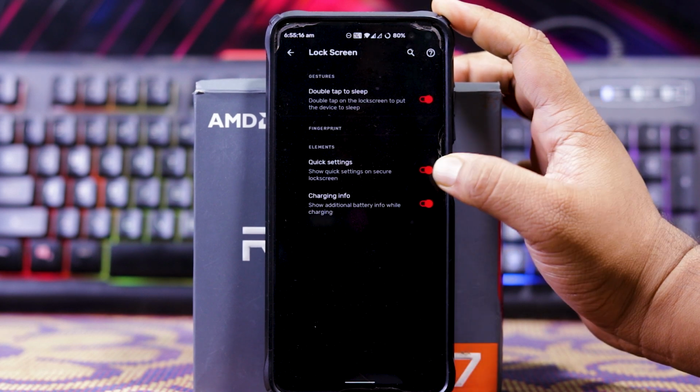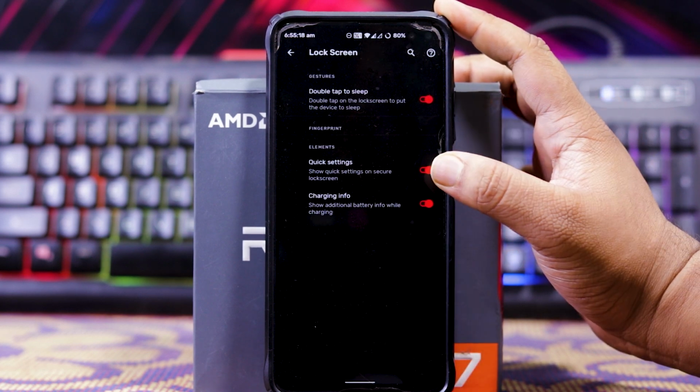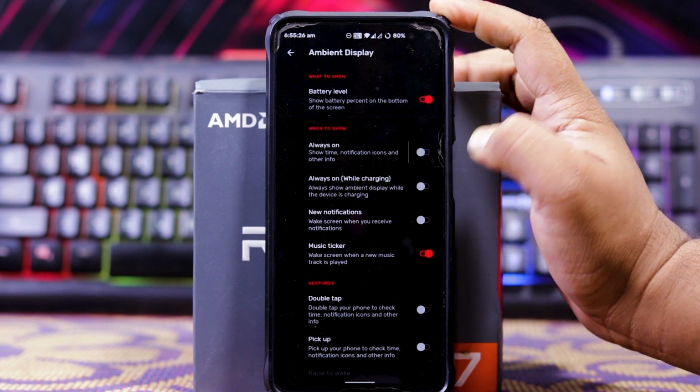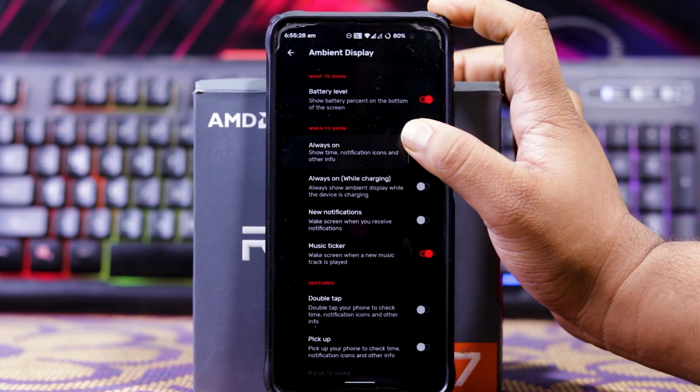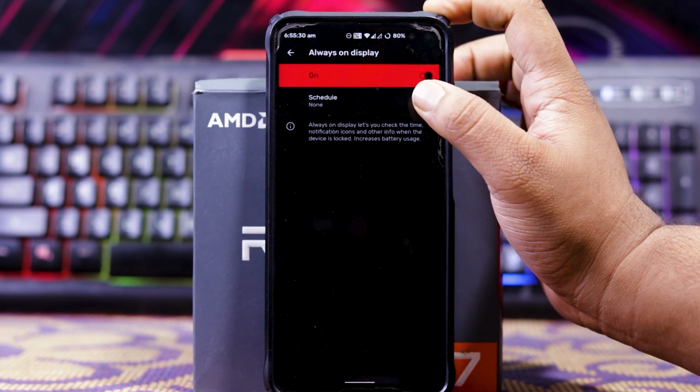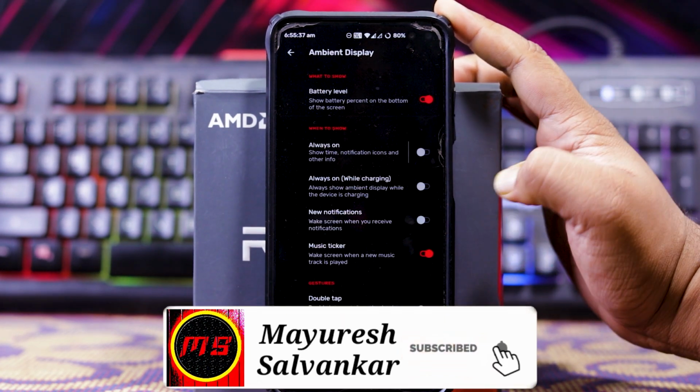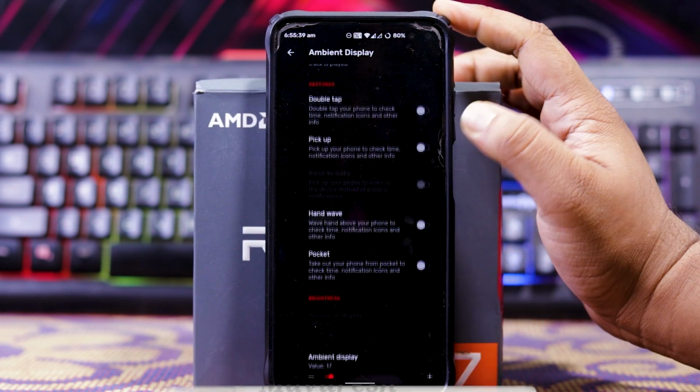In lock screen, you get double tap to sleep, quick settings and charging info. In ambient display, you get battery label, always on. In always on, when you turn it on, you can set a schedule. Then you get always on when charging, new notification and music ticker.